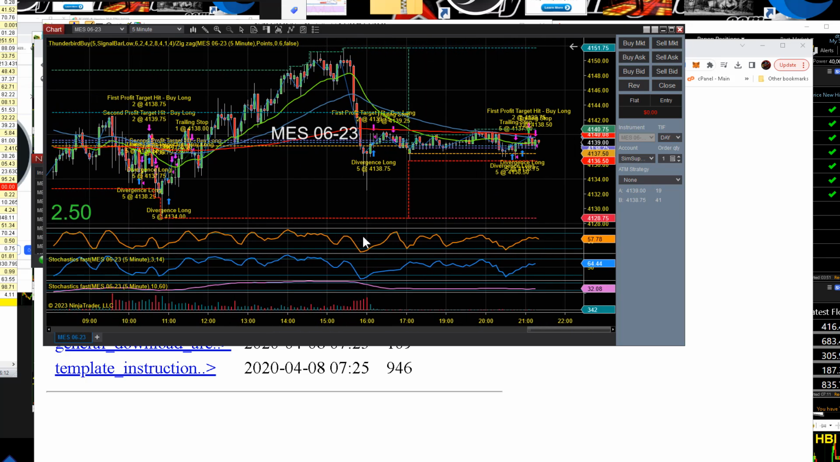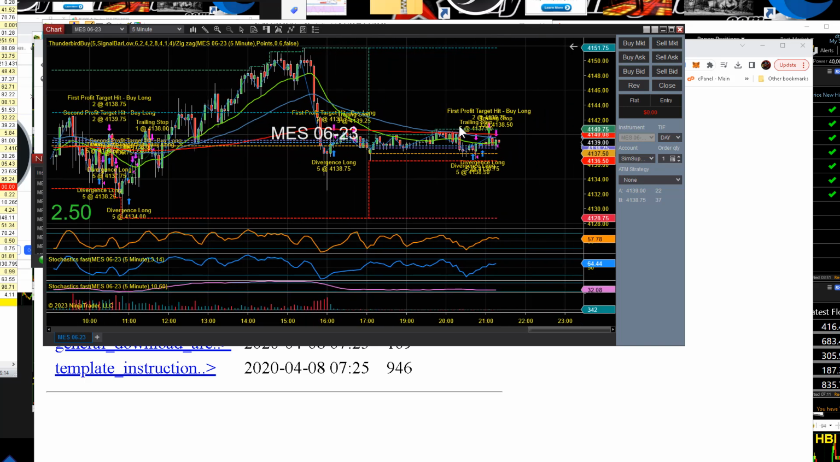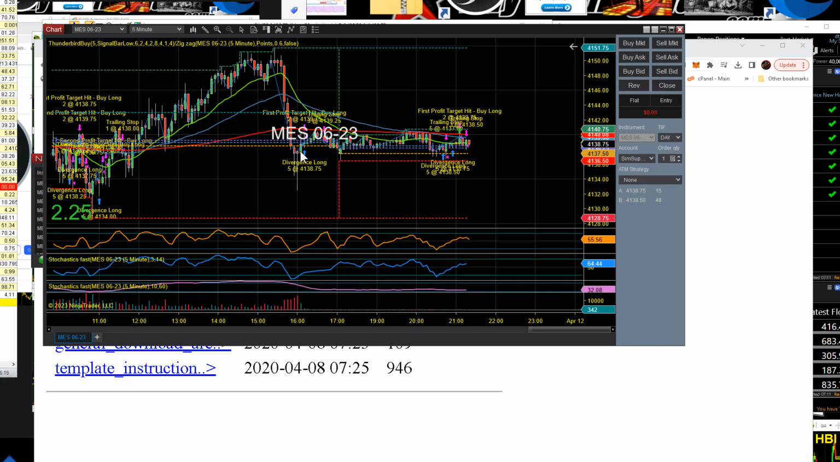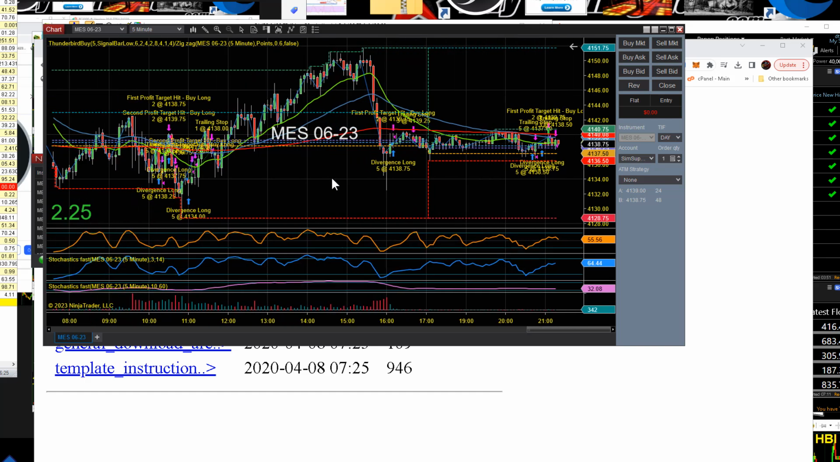Not taking out the charts, not looking at the chop that happens at this point, but the overall areas, give or take a point or two. That's what the 5-minute is. Gives you the bigger moves.